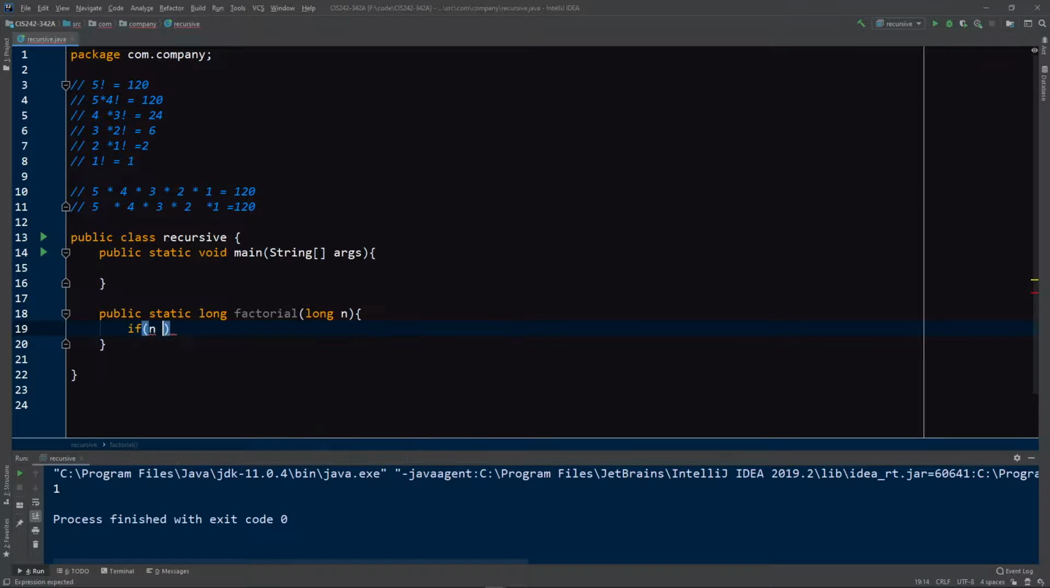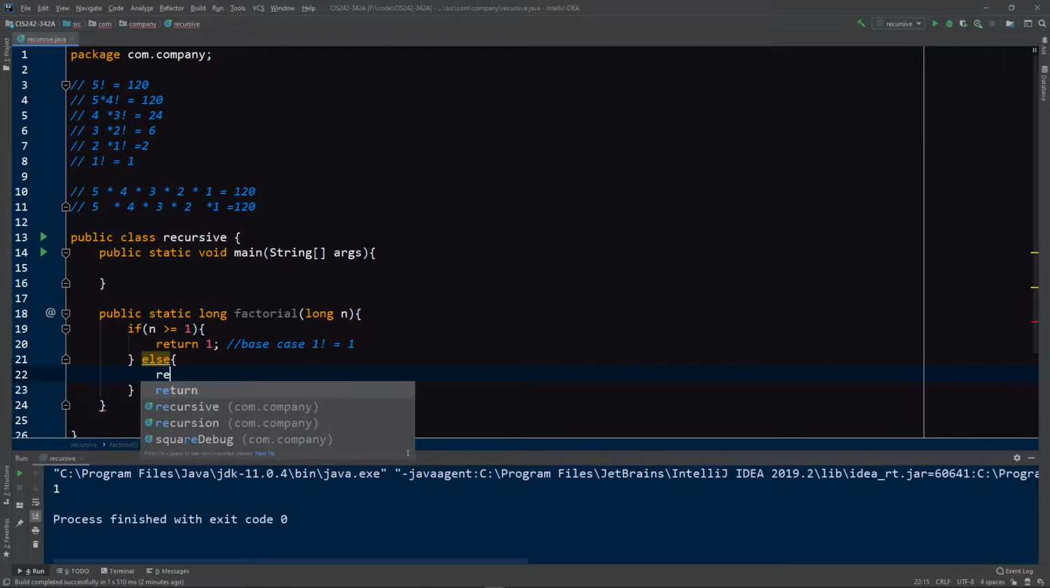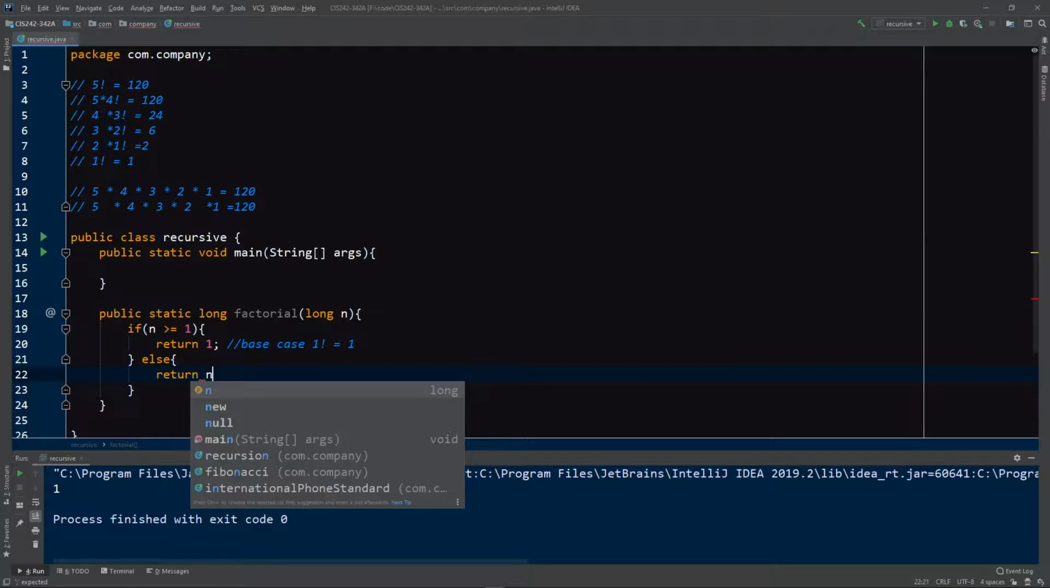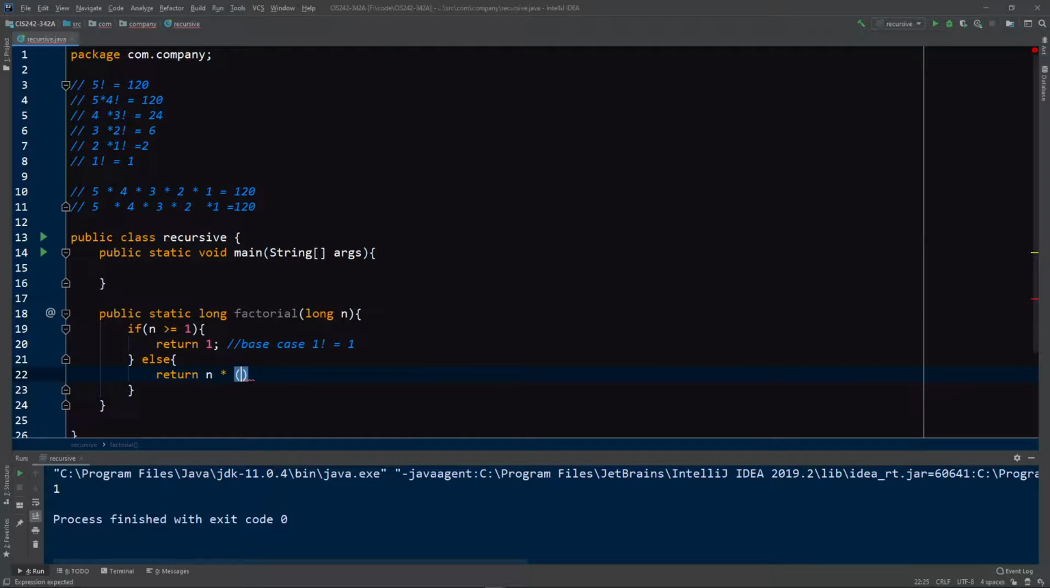So if n is less than or equal to 1, we're going to have to return a value, which will be 1. And this is called our base case, because 1 factorial equals 1. And then if it isn't 1, we'll set an else, and we will have it return our number times factorial of our number minus 1. So this is what's going into memory here.